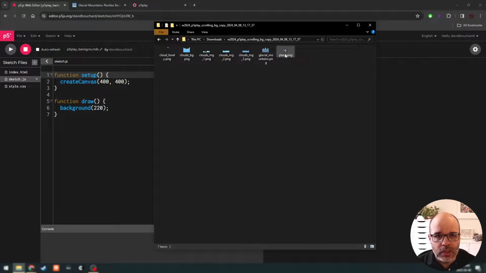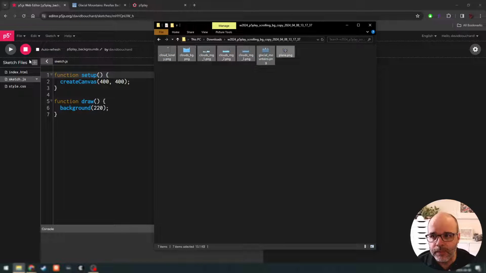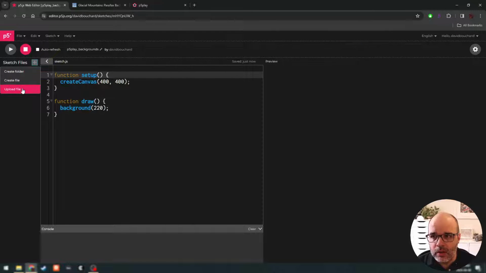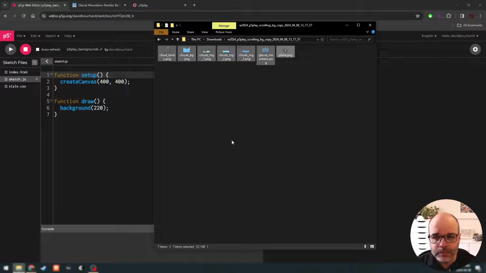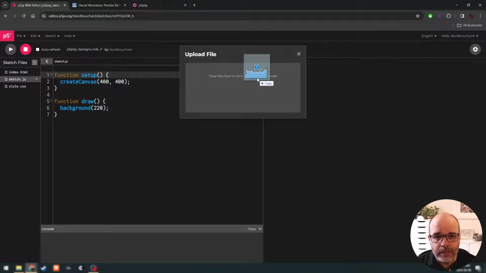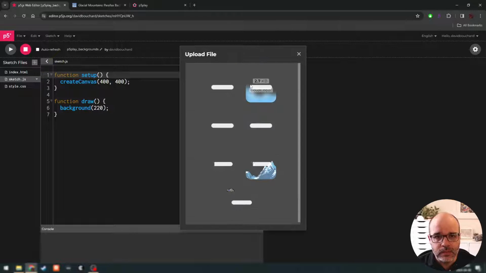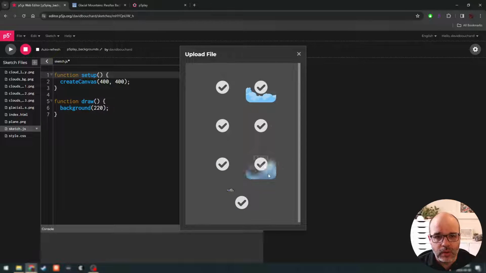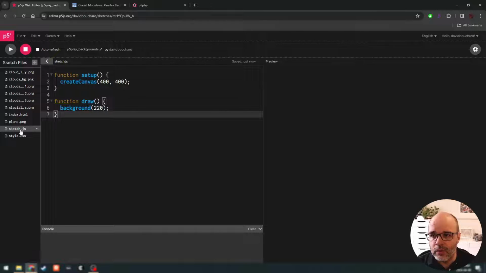I have a few images here. I have a little pixel art airplane and some layers of backgrounds that we're going to be able to use for our demonstration. Okay. So let's go ahead and we're going to upload some files here. We're going to upload these assets to our sketch. Okay. I'm going to make sure they all appear to be uploaded correctly. Awesome. Okay, so we have some files that we can work with here.